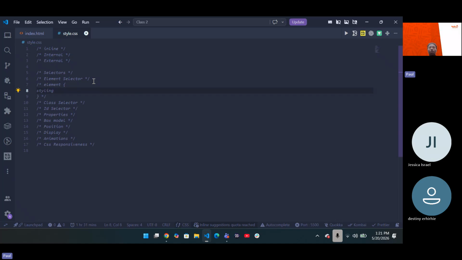So for instance, let's use H1. Make sure it is curly braces and not angle brackets. I'm picking up H1, which is an element, and I'm saying I want to style this element. Also, do not use capital letters. There is no capital letter in HTML and CSS. If you use capital letters, it's going to work, but it's not going to look nice, and it's going to confuse you a lot. So do not use capital letters in both HTML and CSS. Just use small letters.